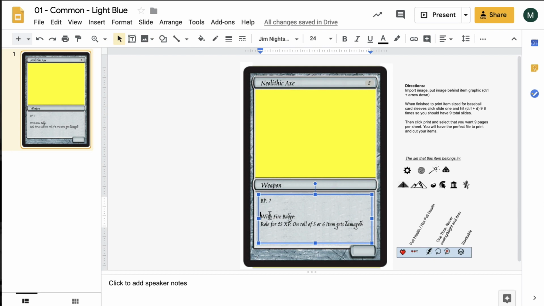All right, now just some formatting things. I like a clean item. I like it to look nice. So I'm gonna center that. Make that bold, with fire badge. And I'm gonna center this. I'm gonna bold that because that's the main feature.